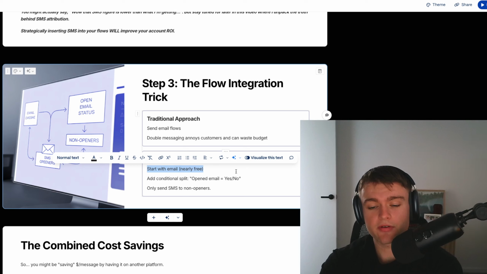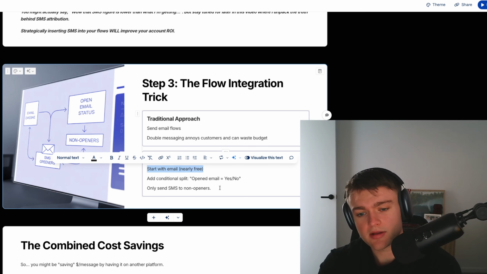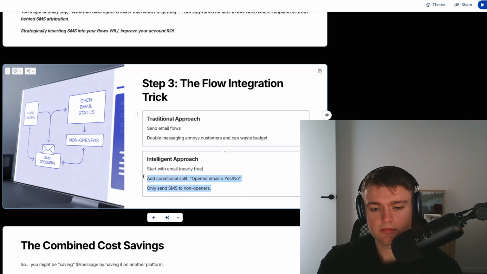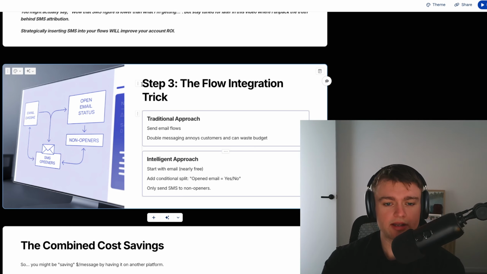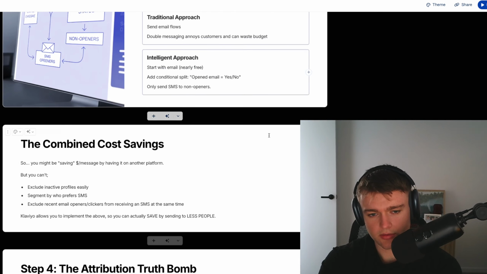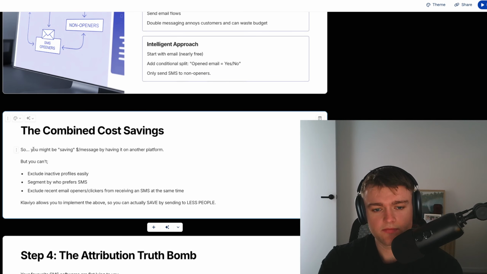You could send an email first. If they don't open or click that email, then you can send them an SMS follow-up. But if they do open and click the email and they go back to the site, you don't need to send them an SMS follow-up, and you can save the credits. There's plenty of ways you can be smarter with your SMS by understanding the way that people actually interact with your emails.